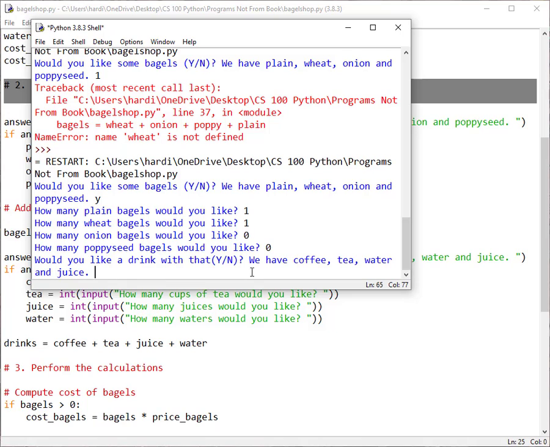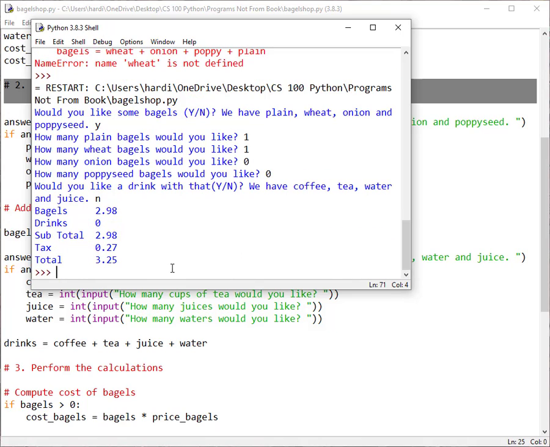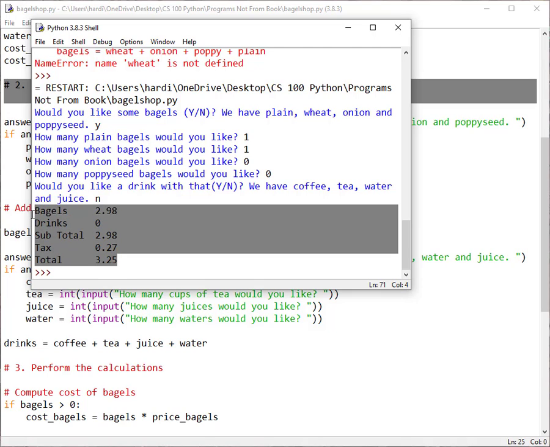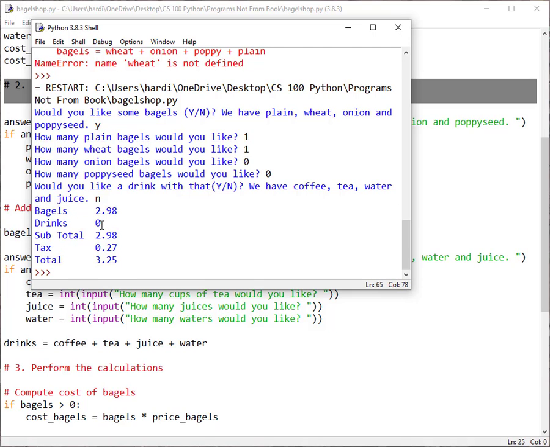Would you like a drink? I don't want a drink. And this time it works out. Everything that belongs to the drinks now has been defined. So the output looks like this. We have the cost of the bagels, we have the cost of the drinks, and if we wanted to be really careful, we could actually put an if statement around the output, and if we didn't have drinks, then we wouldn't output a number there. But we have the bagels, we have the subtotal, we have the tax, we have the final total. So that's working pretty well.